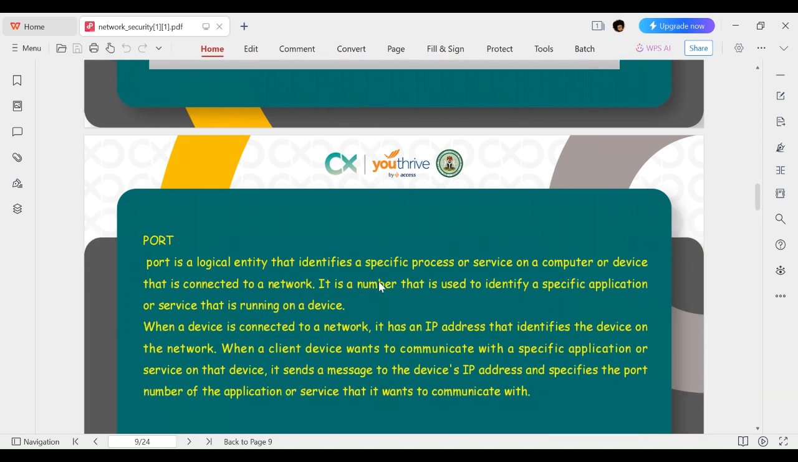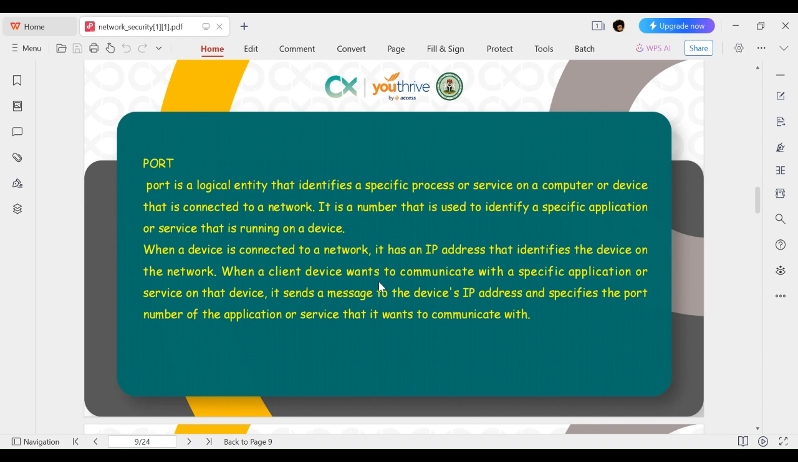So the next subtopic we'll be looking at is the port. A port is a logical entity that identifies a specific process or service on a computer or device that is connected to a network. It is a number that is used to identify a specific application or service that is running on a device. When a device is connected to a network, it has an IP address that identifies the device on the network. When a client device wants to communicate with a specific application or service on that device, it sends a message to the device's IP address and specifies the port number of the application or service that it wants to communicate with.